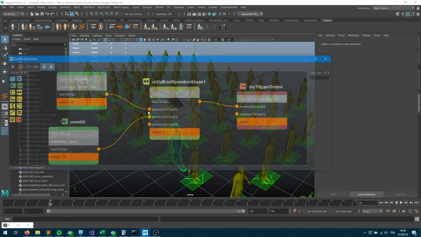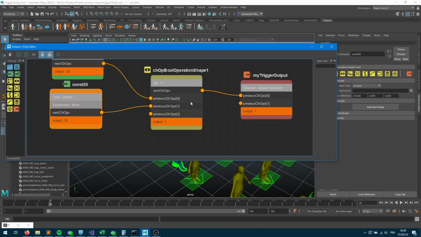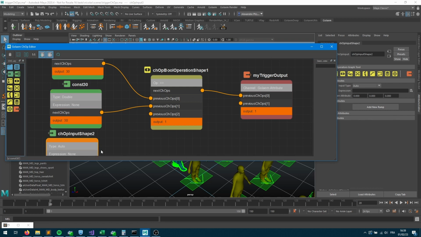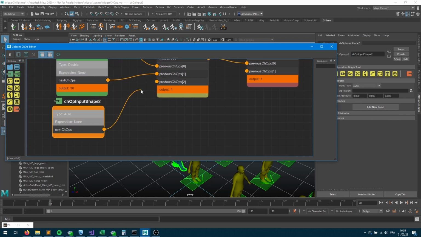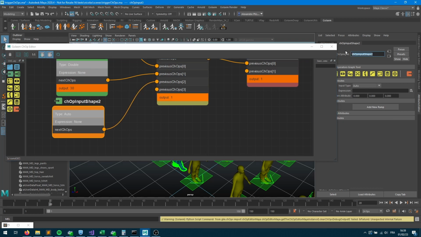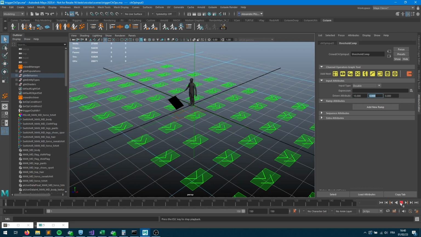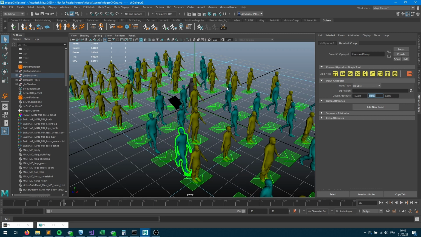It's pretty easy. You'll notice that here we can add as many inputs as we want, and if you look at the documentation of that Boolean operator, it will tell you that the third attribute you're going to plug in is going to be used as a threshold. So let's rename this threshold comparison and set it up to double and provide a value of 10. And next time we run the simulation, now we've got our 20 characters running.